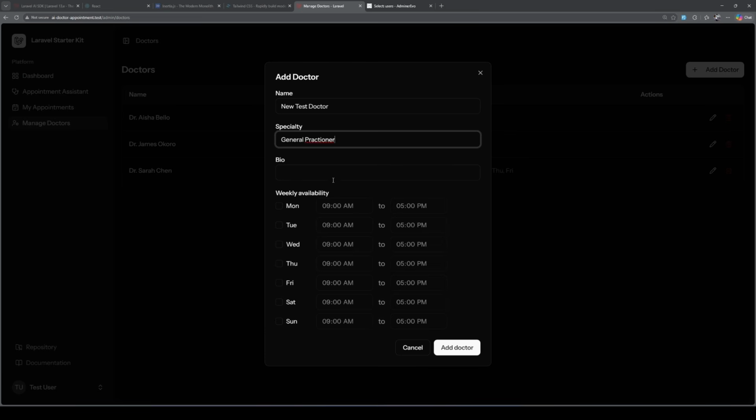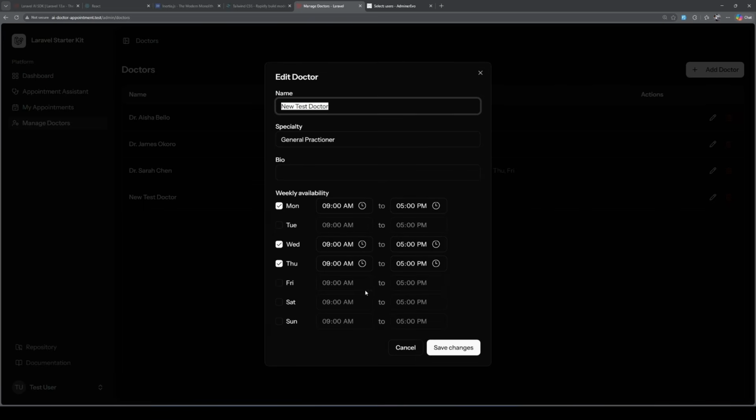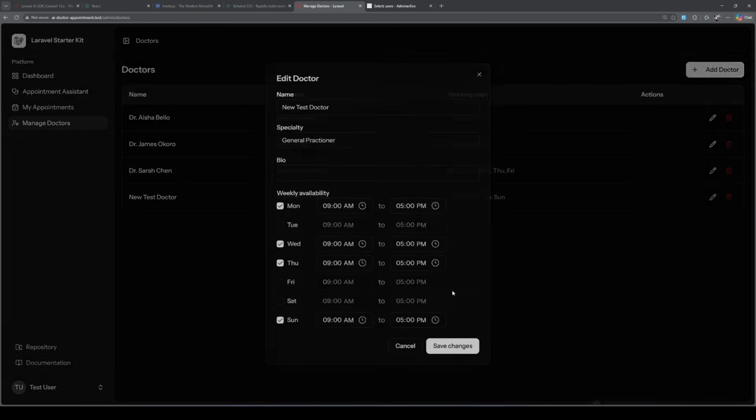And here's the payoff that ties this episode to the AI. Because the assistant reads the very same availability table, any change an admin makes here instantly changes what the assistant offers patients. Edit Dr. Chin's Friday hours, and the AI knows before you've even refreshed the chat.